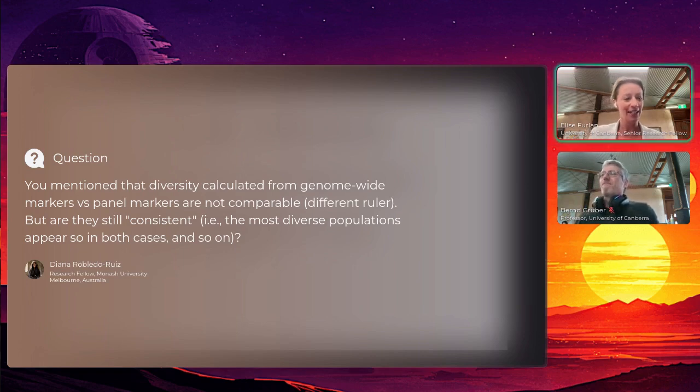You mentioned that diversity calculated from genome-wide markers versus panel markers are not comparable because we've got a different ruler, but are they still consistent? Yeah. So that R² value is going to tell you that level of consistency, I guess. So yeah, you can still differentiate most diverse from least diverse. It's just when you're looking at the actual number.